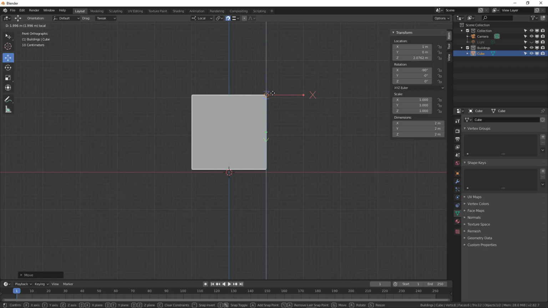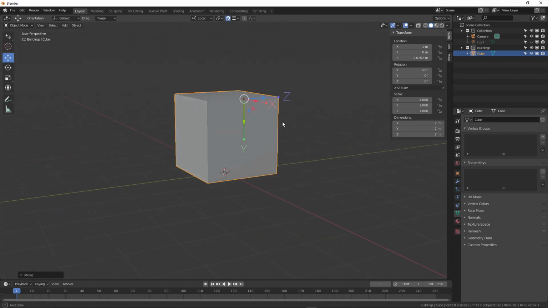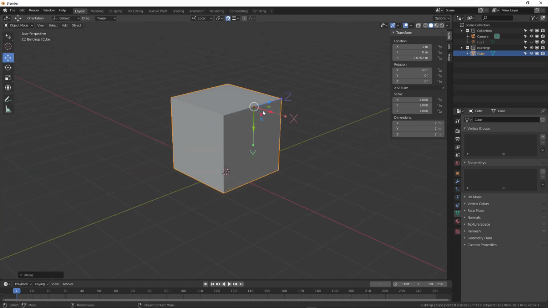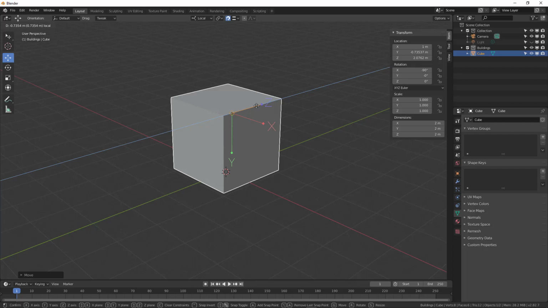Bam, it snapped again. And it's changing its rotation just like we told it to. I think this works. Right there. Okay, I want it like that. Well, you get the basic idea. It's snapped into the edges.